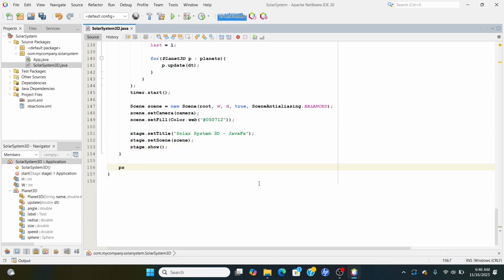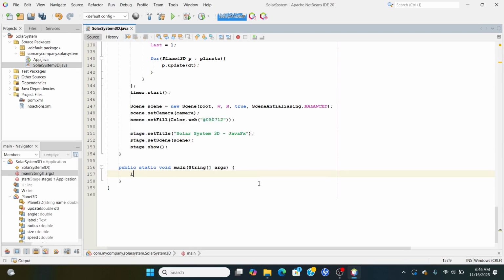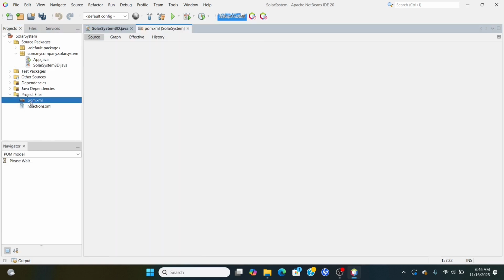And finally, we add our main method. Calling launch starts the JavaFX application, which triggers the start method and brings our entire 3D solar system to life.